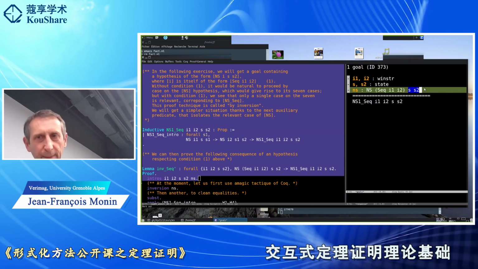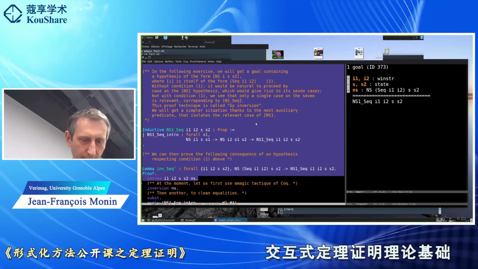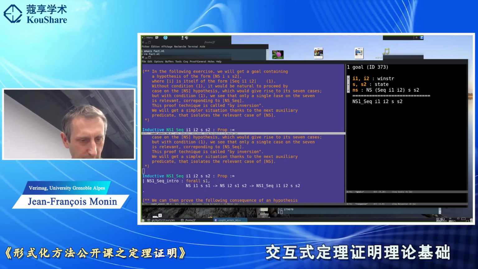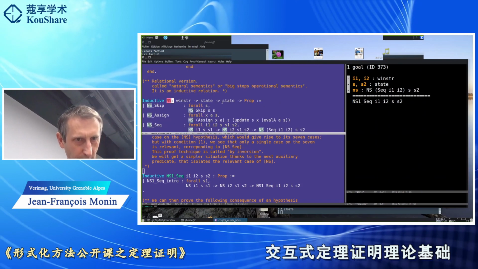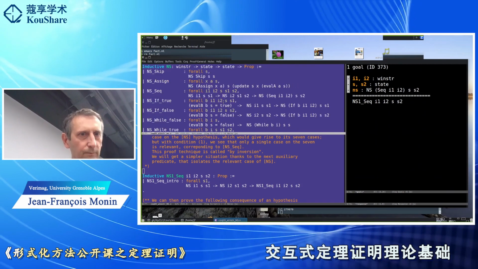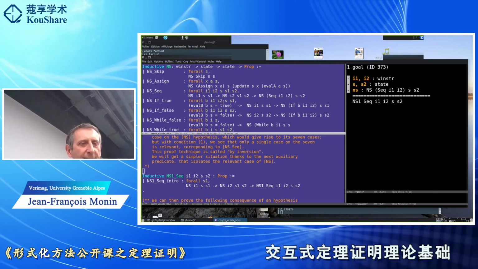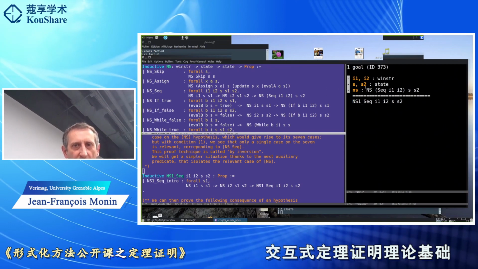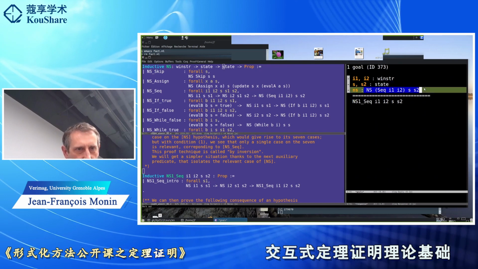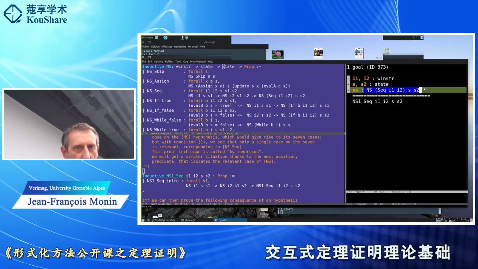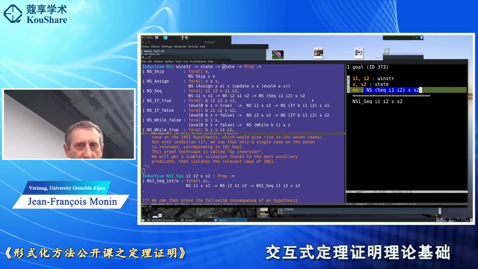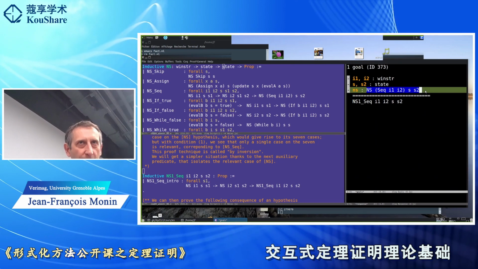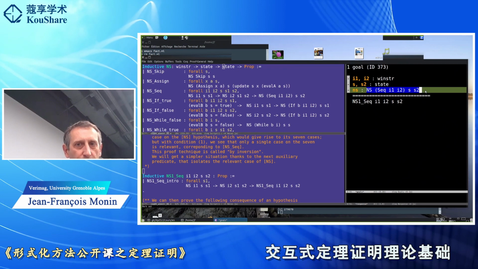So remember, I prefer to have the original here. The important thing is that if you have this hypothesis, it means that you have a proof of this conclusion. And how could this proof be constructed? It could not be constructed, for instance, using this.